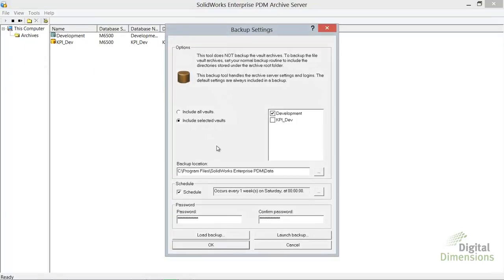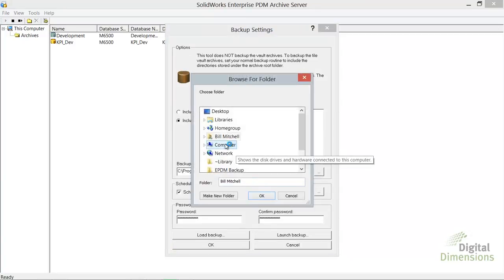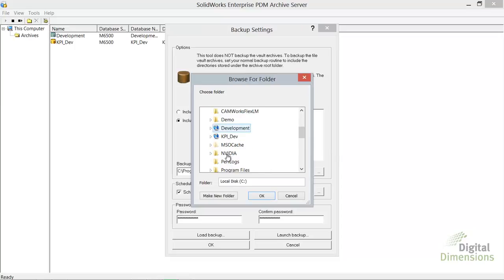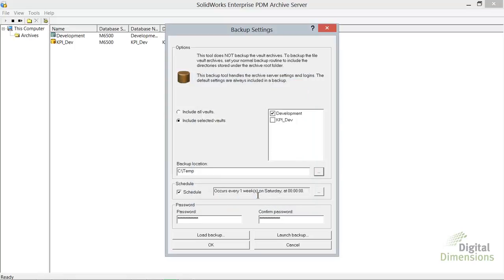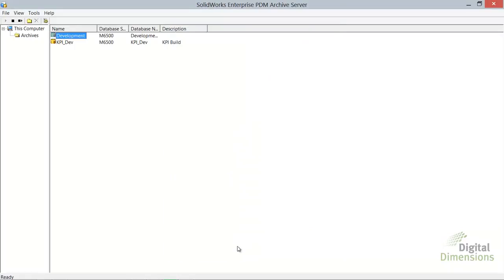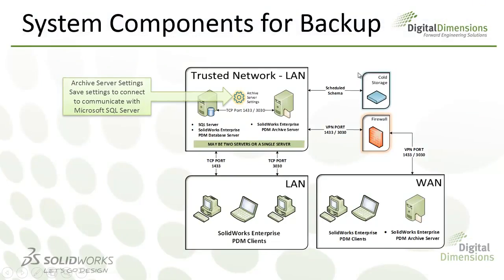Going to Tools, Backup Settings, I'm going to select what vaults to back up the settings for, the location where I want the backup settings to reside. I can also set a schedule for this particular backup. In this case, we'll go ahead and leave it to default for every week on Saturday. And then notice down at the bottom there's a password section. Because this has the SQL Server settings and password embedded, you typically want to password protect this because the account that is being used has DB owner access.